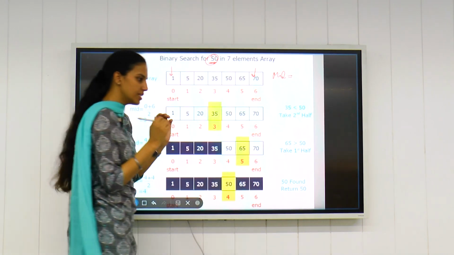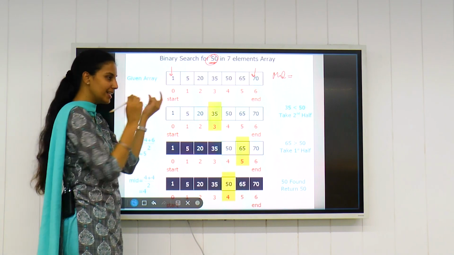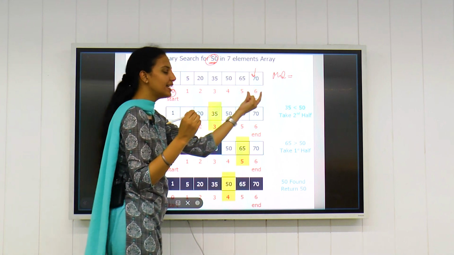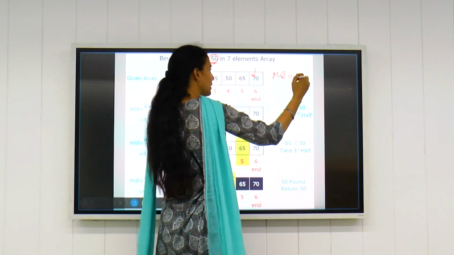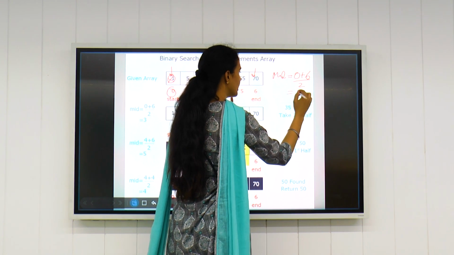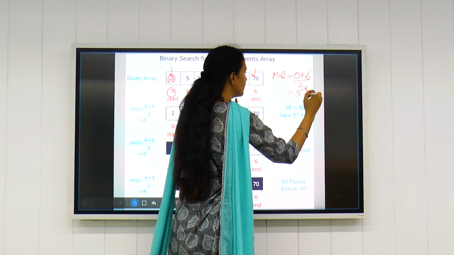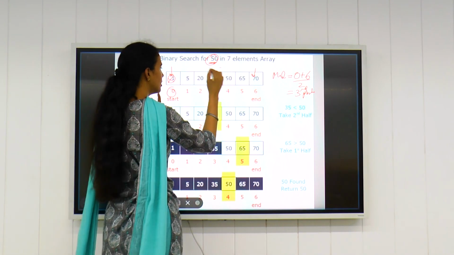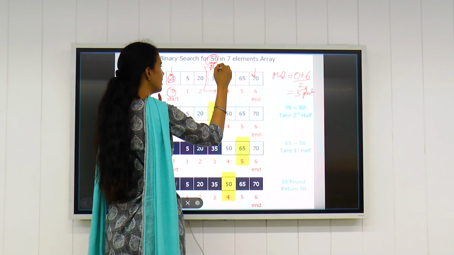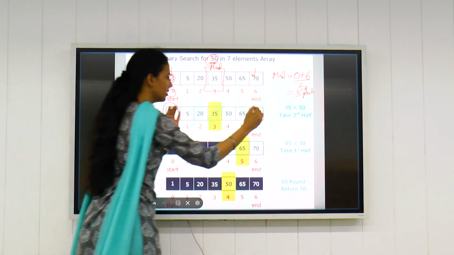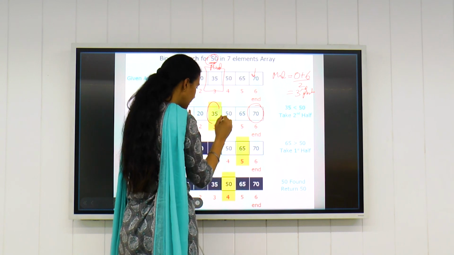So for the middle value, since I told you the formula, we don't take the element, we need to take the index value, that is beginning plus end, that is 6, divided by 2. It comes out to be the third position. So that means our third position is our middle value after the first step. So this is starting, ending and middle value.